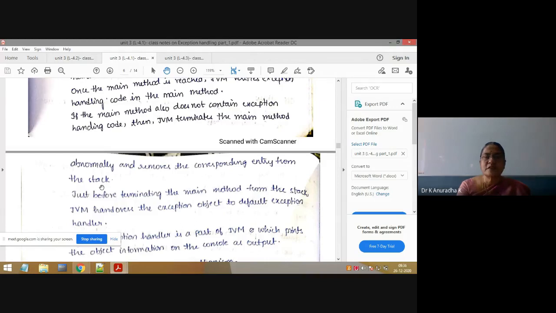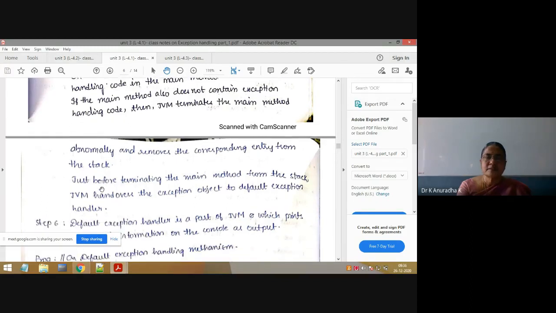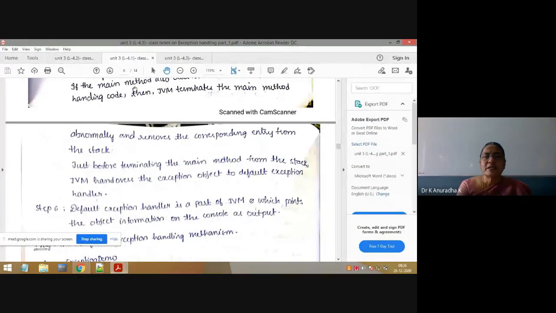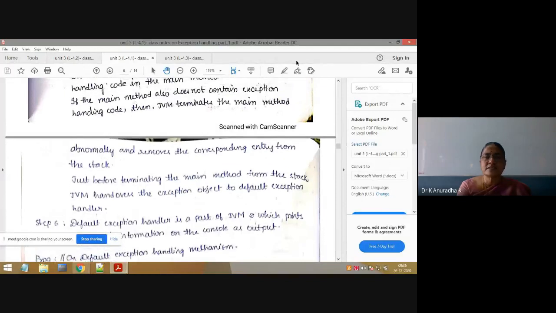Okay, this procedure I will explain with one or two programs. Don't worry, first try to understand the procedure. It's easy only. So if the main method also does not contain exception handling code, then JVM terminates that main method also abnormally and removes the corresponding entry from the stack.